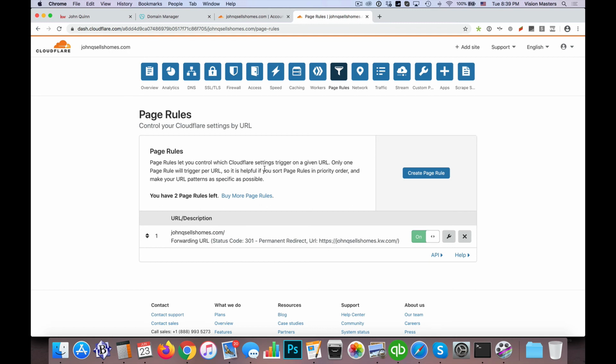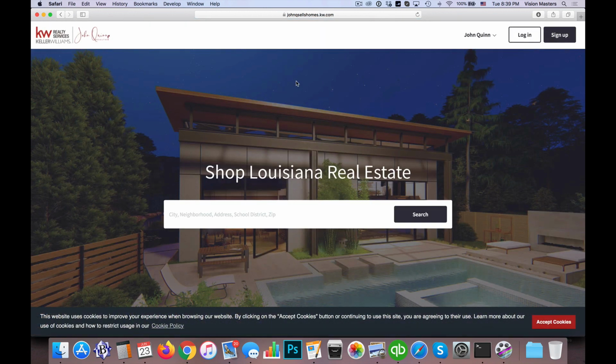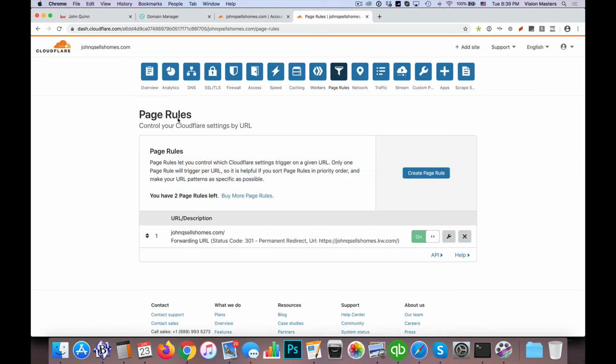Now again, remember there is propagation, so in some cases it might take a little time for this to work. In other cases, there's also what's called caching, so I can't necessarily just go back and reload the page and have it work, but in this case, you can see how quickly it did. Now that secure warning is gone, and it pulls up flawlessly our redirect that we have set up for johnqsellshomes.kw.com.